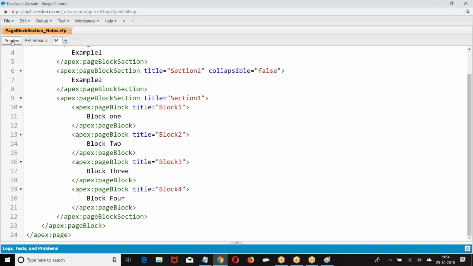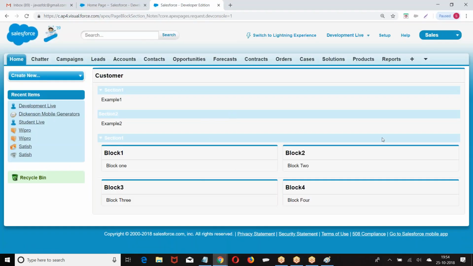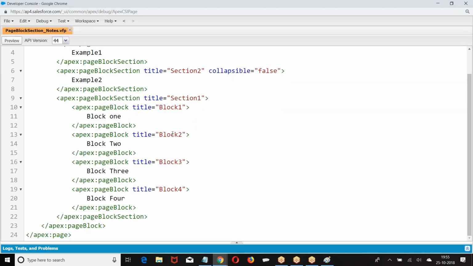Then I gave preview. What happened here? Page block, column 1, column 2, column 3, column 4. In each column, one element is printed. I opened a page block, I closed it. It's one component. In each column, one element is printed. Are you getting my point here?